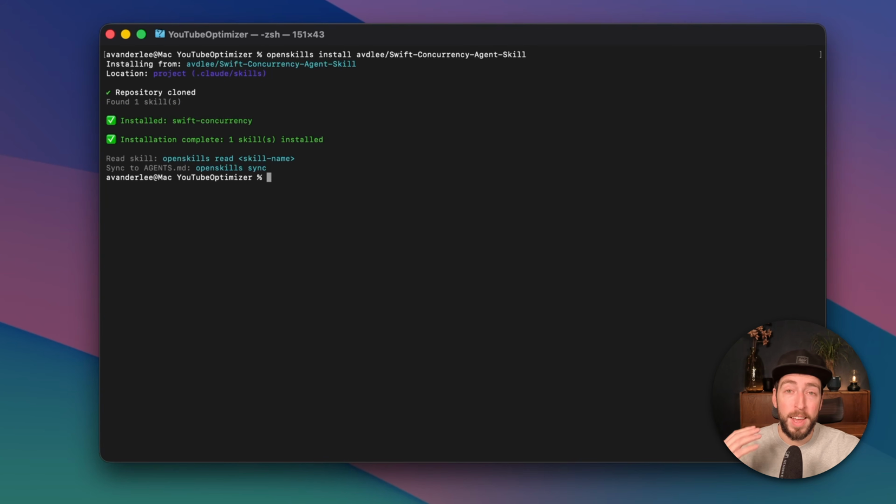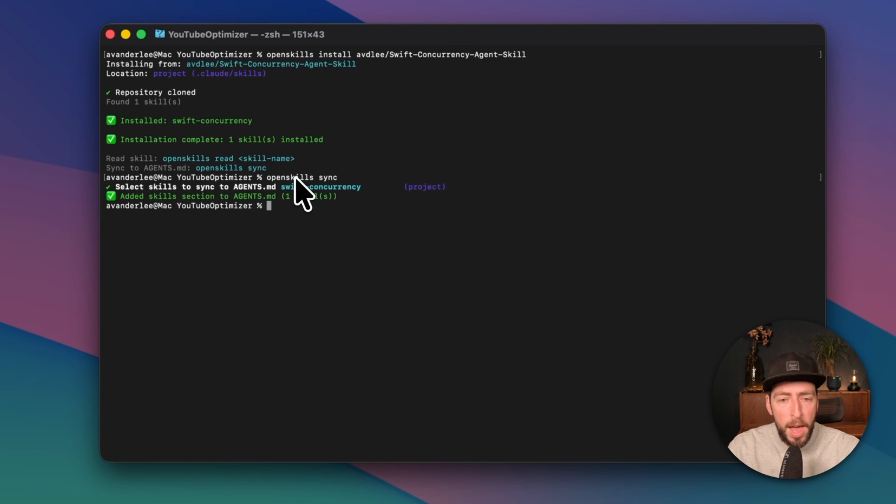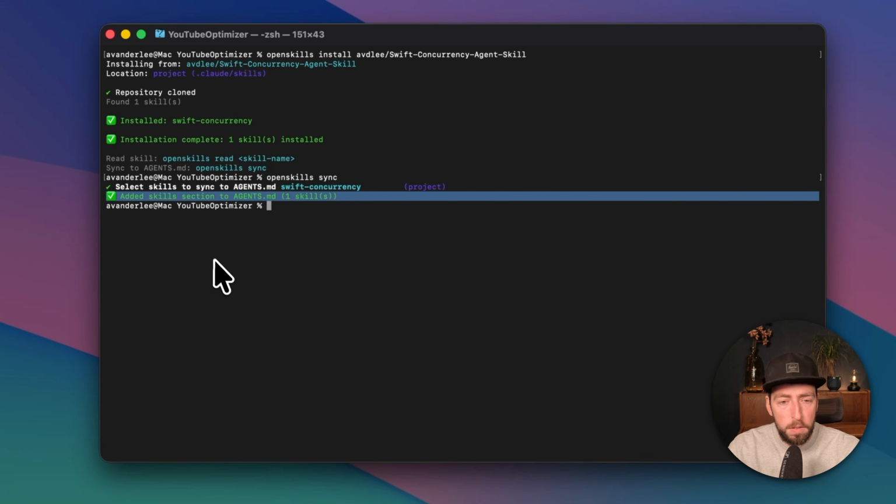As you can see, it installed the skill, but it's not actually installed into the agents file yet. It says to sync to the agents.markdown file using openskills sync. So we can copy that command and execute it. It now asks you to select the skill that you want to sync. In this case, we only have one skill available, which is the Swift Concurrency skill. So we can press enter and it will add it to the agents file, as you can see right here.